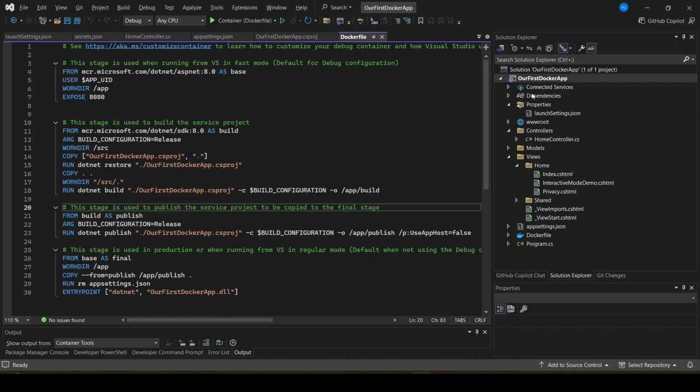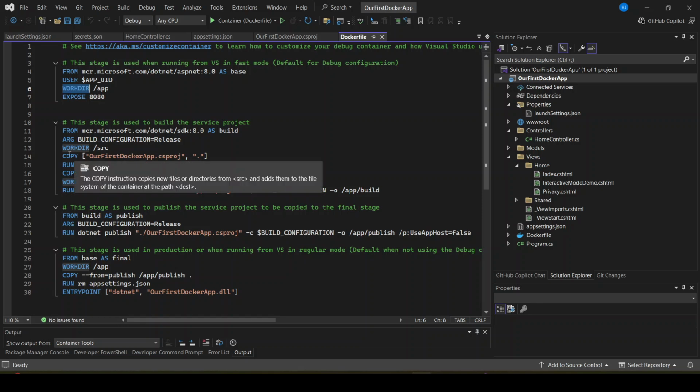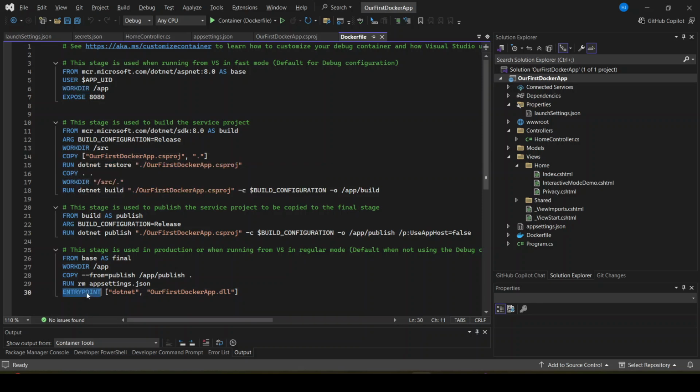Now guys, see this. This is the application we have been working on so far, our first Docker app. You can see this Dockerfile got created automatically because while creating this project, we selected the option to make it a Dockerized application. And here we have FROM, then WORKDIR, then COPY, then ENTRYPOINT. These are Docker instructions.